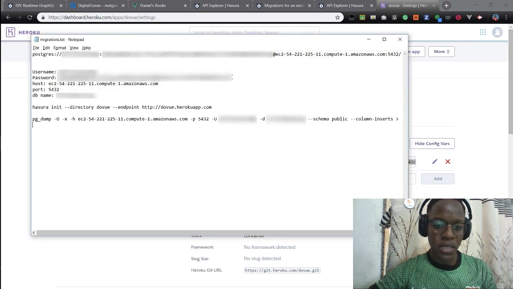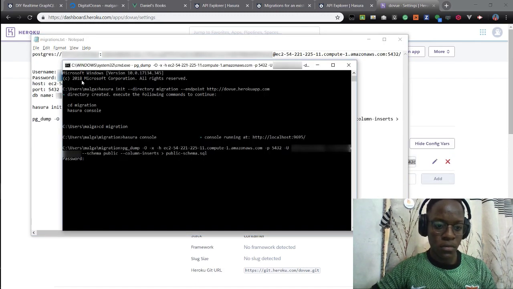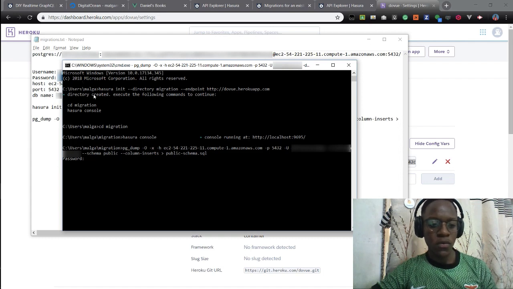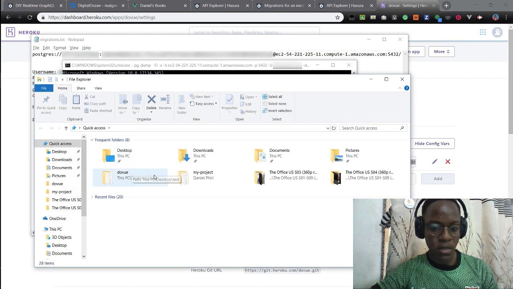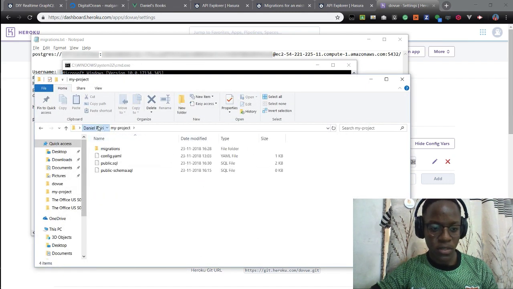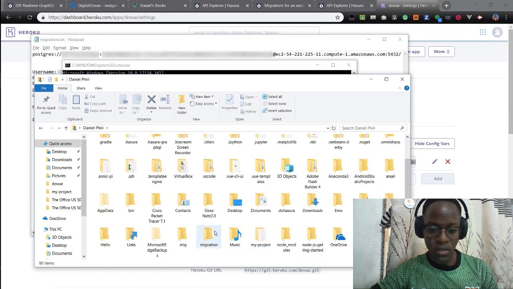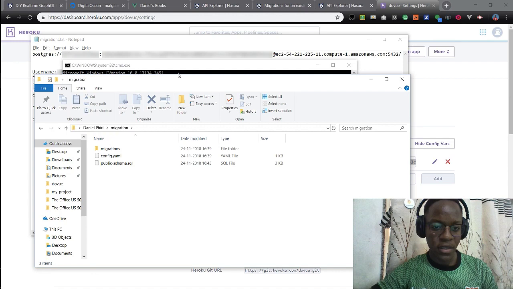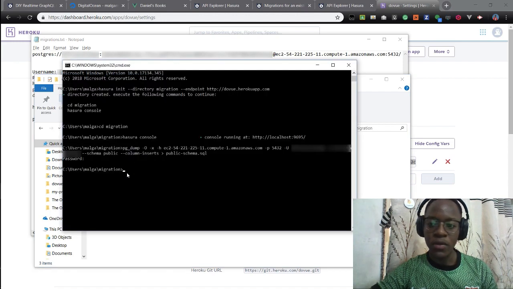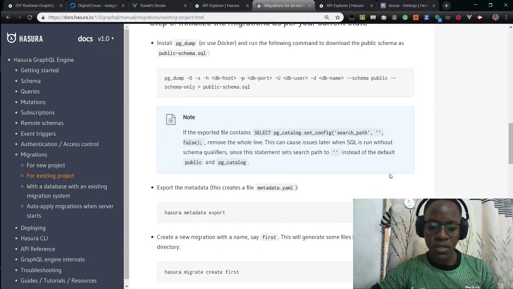So we want our password. Let's just copy this, paste it there. It won't show, but just know it's pasted, and press enter, and it should do the dump. So we were in the migrations folder, so let's go to migrations. So my migration, cool. Then we should see everything there. Done.